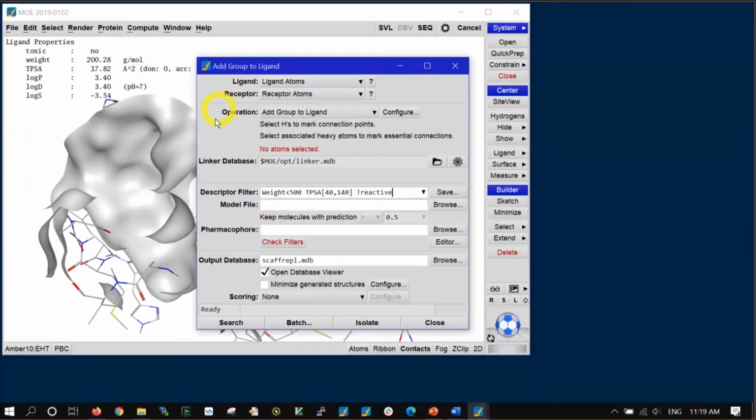This opens up the unified fragment-based tools, which basically is separated in 4 sections. The top 2 sections here allow us to define those 3 main components I talked about in my slides, right? So we have to have a receptor structure with some initial bound fragments. That's the top section here. We need a tool or an operation that we want to do. In this case, that's going to be add group to ligand, but I could switch back and forth between the different FBDD tools. And we need a linker database. I'll come back to that in a second.